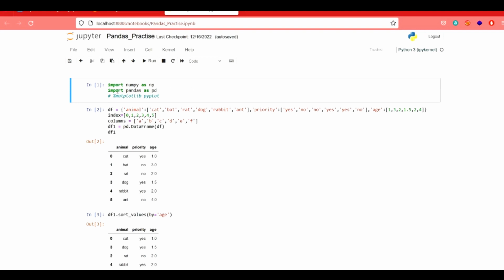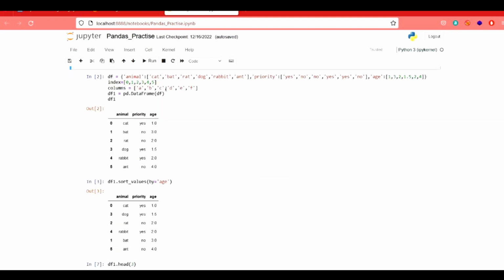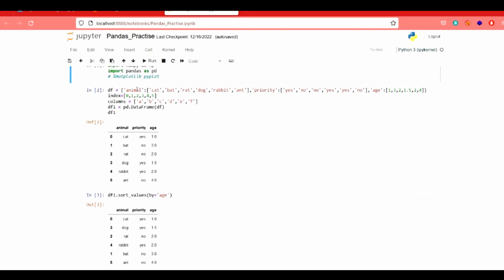To use pandas we have to import pandas. For our convenience we are importing pandas as pd. Here I am creating a data frame where I am taking three factors: animal, priority, and their age. Here I am also taking index. It's not necessary to take index because the index will automatically come. When you want to give the index as A, B, C, like that, you have to mention index. If I remove index here, it will still print the index. There is no problem with that.